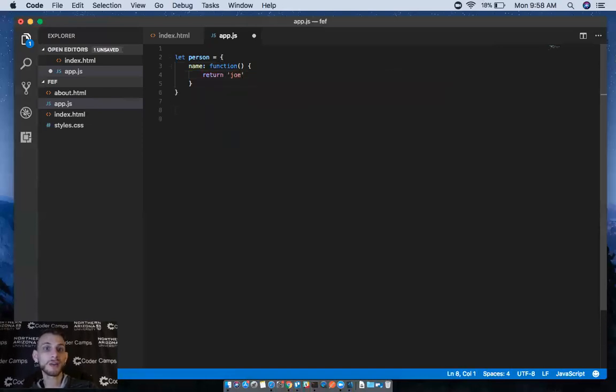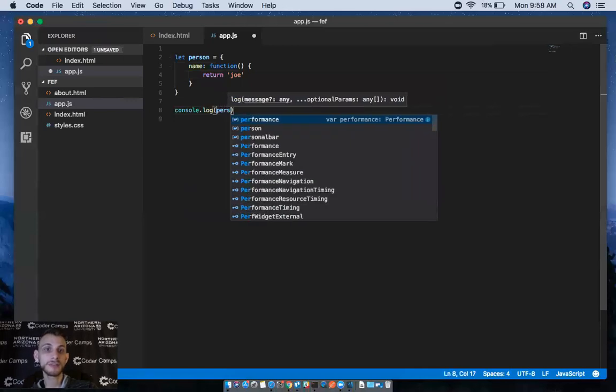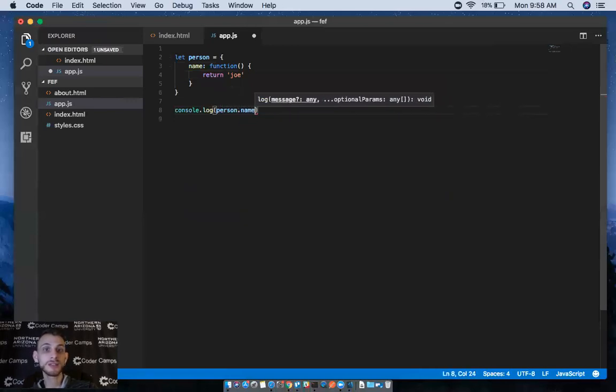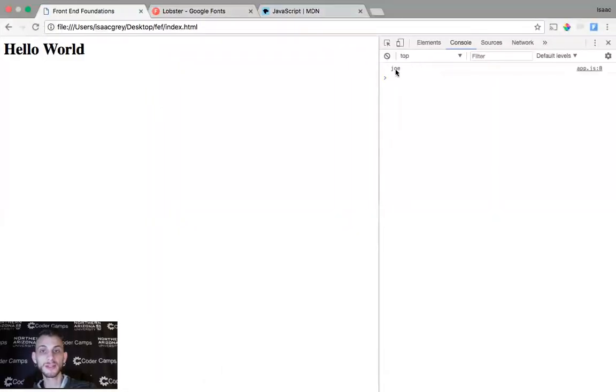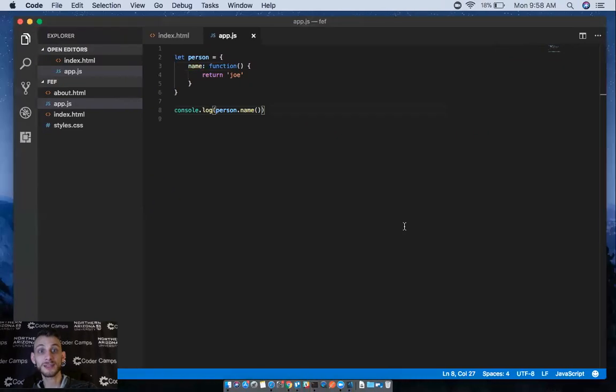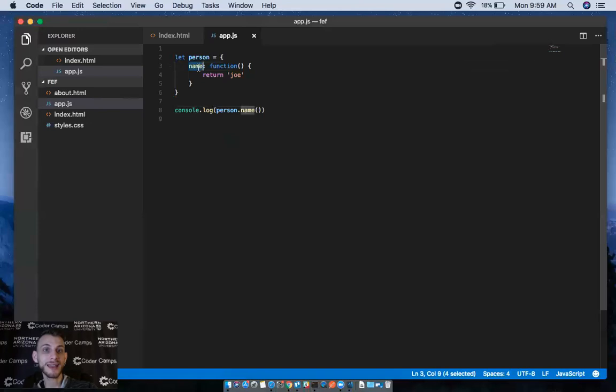Okay, so now to console log that value, we would have to say person, and we can use dot notation to access the name, and then we would invoke it. And because it returns a string, that's what should be printed out. So let's save all, and let's refresh our browser. As you can see, we get Joe printed out as expected. And this again is what's referred to as an object method. It looks very similar to a function, except because it's inside of an object, that changes things dramatically in reference to scope and things of that nature.